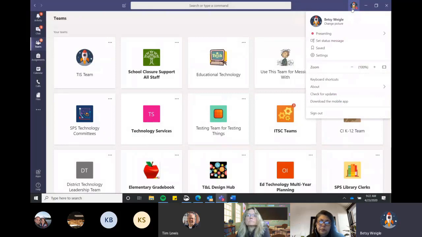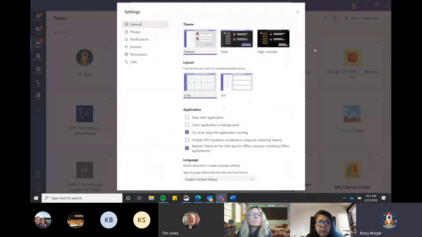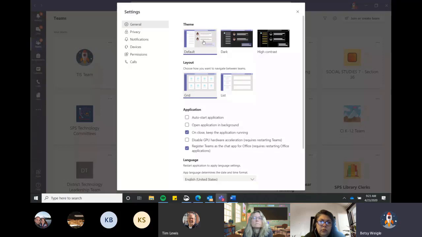There's lots of things that are available here with your icon. One of those I want to point out, though, is your settings. In Teams, you can set what your theme is. So if you're one of those people like me that likes to use dark mode, because it's a little bit easier on the eyes if you spend a lot of time staring at your screen, you can do that. You can set things to dark mode. However, it does not make for the greatest presentation when you're sharing your screen, so I'll go back to default.